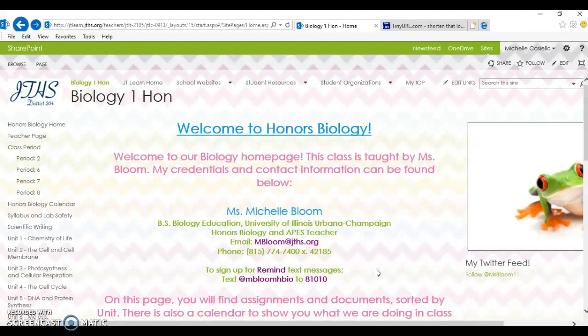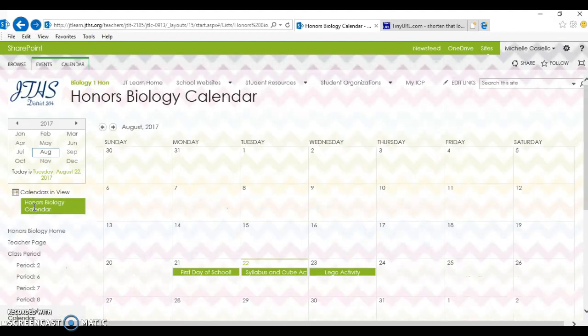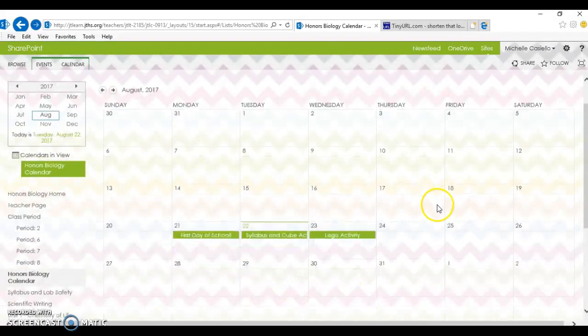From this page, there's a lot of important things that you're going to be able to do. The first thing you're going to be able to do is have access to our calendar. So if you look over here, it says Honors Biology Calendar. This is what you should refer to if you're absent, and a lot of times I'll tell you during class to go to this calendar to get to places on the internet or to documents that I need you to pull up. So if we take a look, today during class we did the Lego activity.